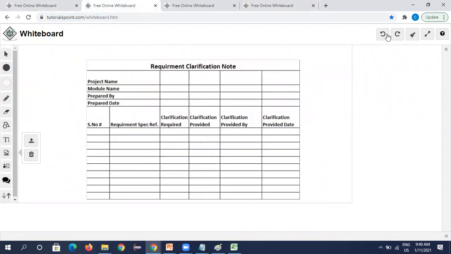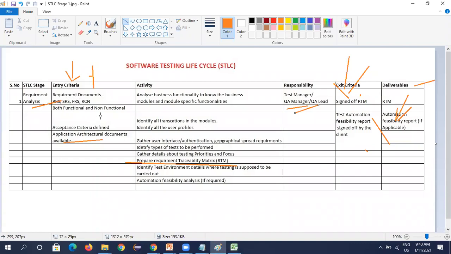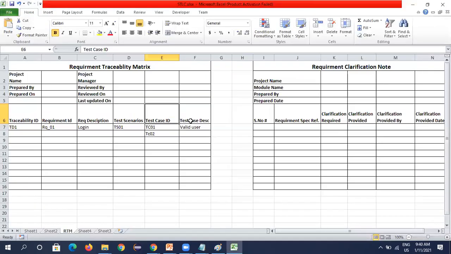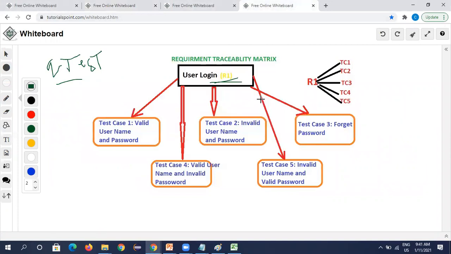Next is the requirement clarification note. What is this requirement clarification note? Now we are going through the documents, the BRS document, SRS document, or functional requirement document, and you got a doubt. In the functional requirements they have just mentioned the login functionality, use login button. They have not clearly mentioned whether the text on the login button should be login or sign in.